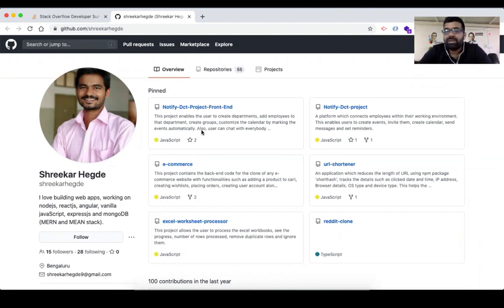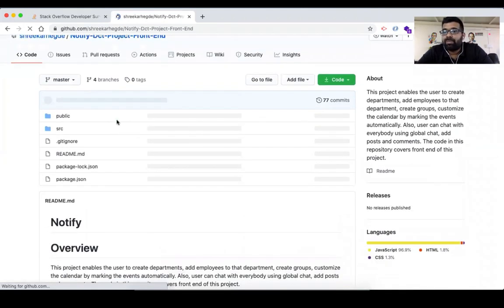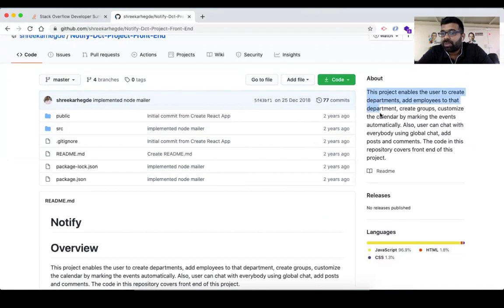Another common thing people do is they'll just put that project on their GitHub. Don't just do that. When you put up the projects on your GitHub, here, whatever project he had done while he was studying with me, he has mentioned it. Whenever you add a project, it's important that you speak about what this particular project is. This project enables the user to create departments, add employees, and things like that. Whatever your project does, you mention it here.